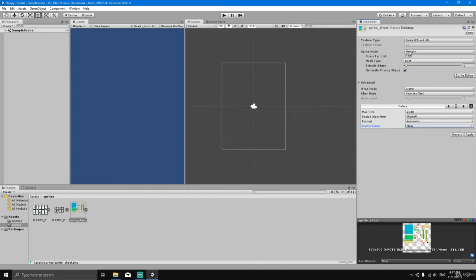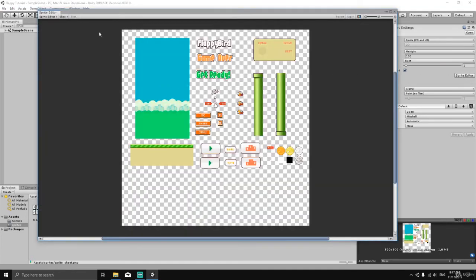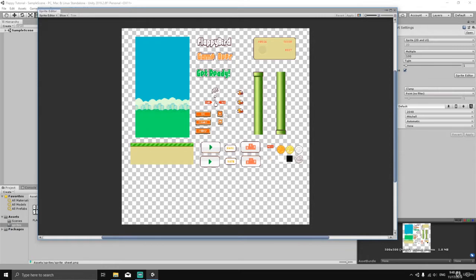And the reason we set it to multiple is because in this sprite sheet we have many different sprites and we want to manage them. So once we are done with this, hit apply. And once you have hit apply, go to the button where it says sprite editor. Hit this button and you will see that the sprite editor view appears. Inside here you can see all of the different sprites that we have.